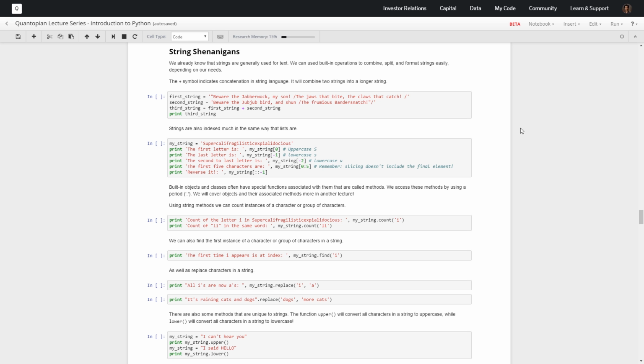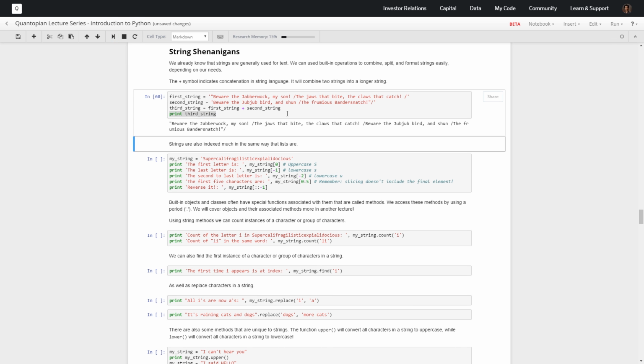So here we have the first string, this long second string, and the third string is combining the first and second, and the fourth line here is basically telling Python to print it out. Here you go. Now strings are also indexed in much the same way as a list.